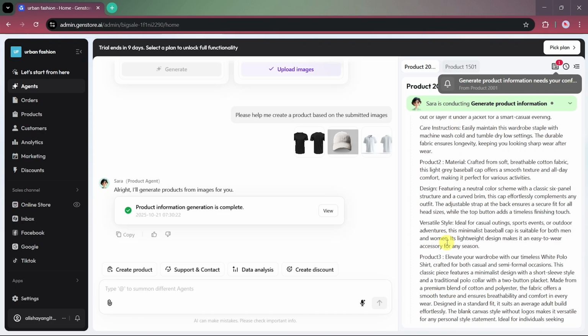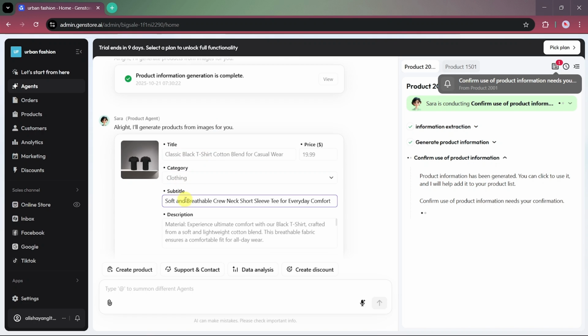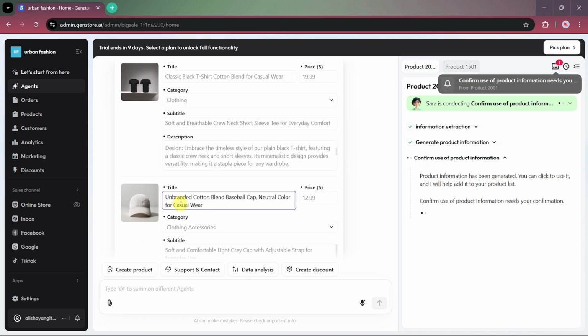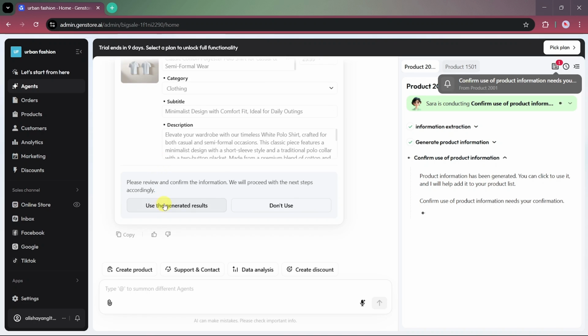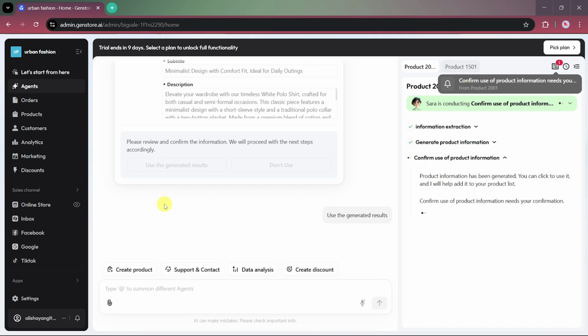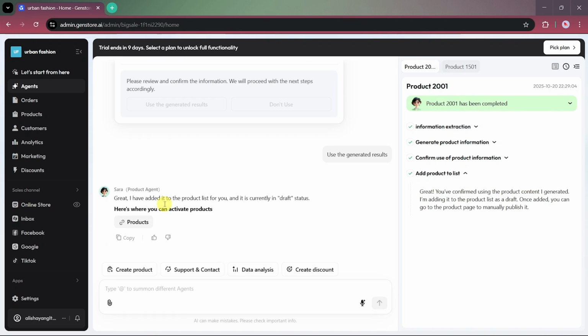Now, to add these products into our store, simply click on View. Check the product details, such as the title, subtitle, category, and price. And when everything looks good, click on Use Generated Results to add them to your store. Just like that, our AI-generated products are now part of our online store. It's super easy and efficient using all these AI-powered tools.